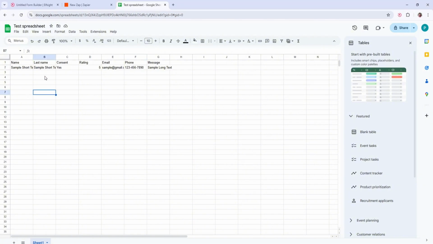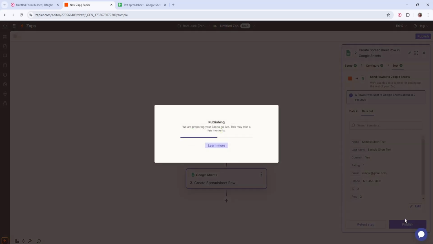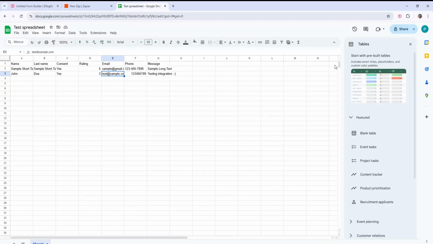You should see the first Zapier record in your Google Sheet. If everything looks good, publish your new Zap. Now, let's fill out the form. After a few seconds, all the data is sent to our Google Sheet.